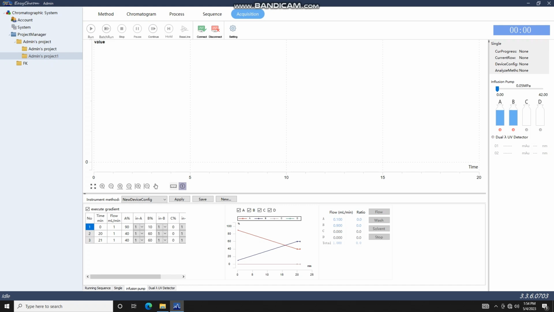Select Save. You have Pump A and Pump B and flow rate. So the maximum flow rate of this pump is 10 milliliter. You usually will use 1 milliliter for analytical. If you want to use a larger size column, you can select a larger flow rate up to 10 milliliter.